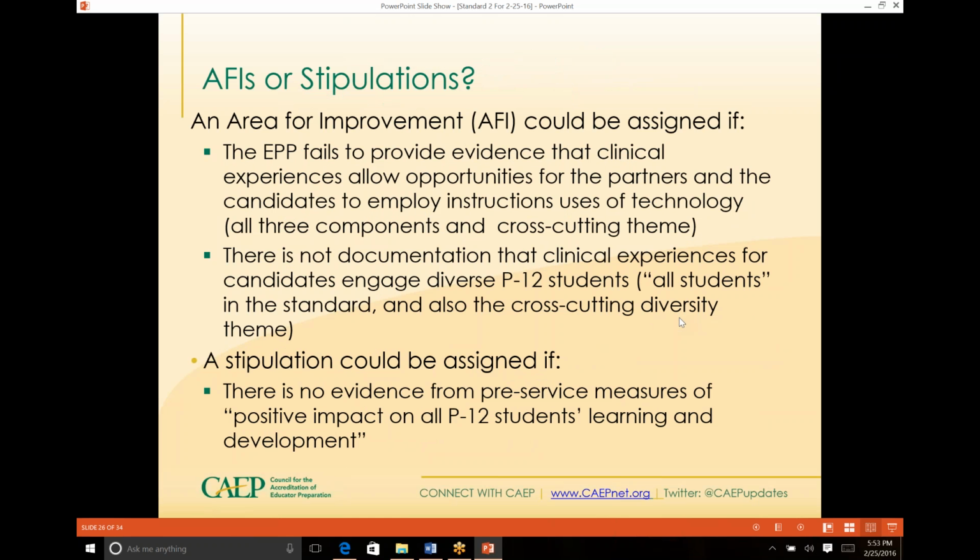So what are the AFIs or stipulations? We've got about 7 minutes left and we're almost done. An area for improvement could be assigned here if you don't provide evidence that clinical experiences allow opportunities for partners and candidates to employ instructions, uses of technology. There's a typo here. So clearly, if you're not showing that your clinical experiences are allowing opportunities for your candidates to use technology, they could assign an area for improvement.